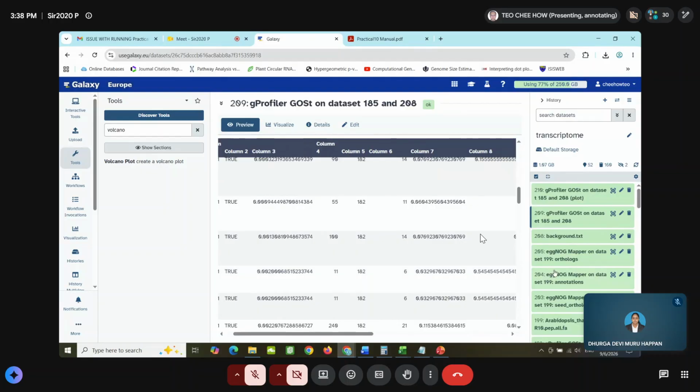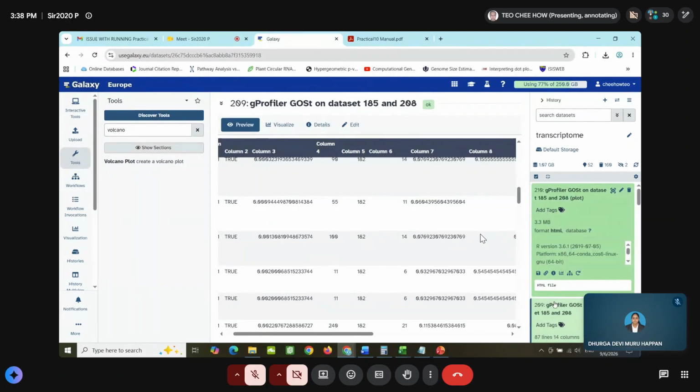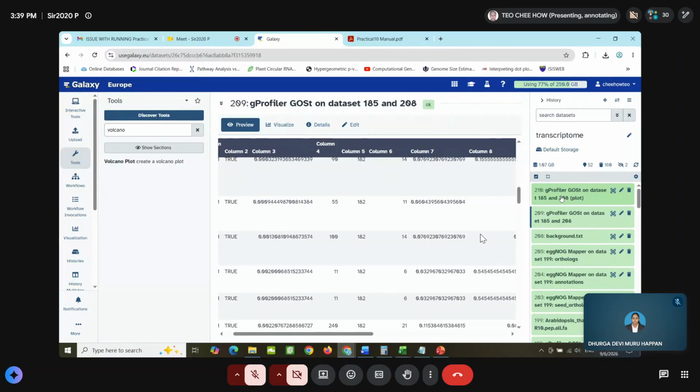So basically, you can include the background genes if you want to do an enrichment analysis. So this second one is the enrichment analysis, right? You see which pathway is enriched. Okay. So this is basically what we do for today's practical.